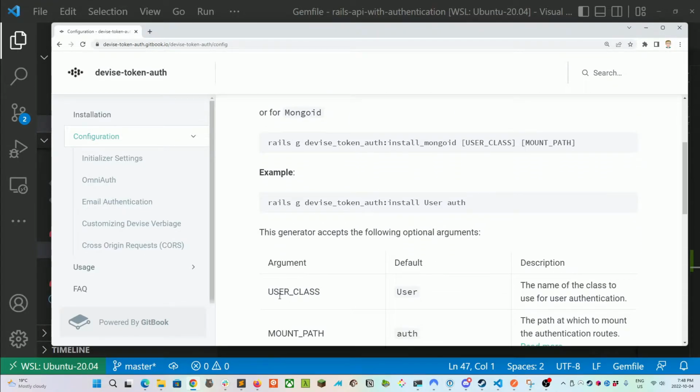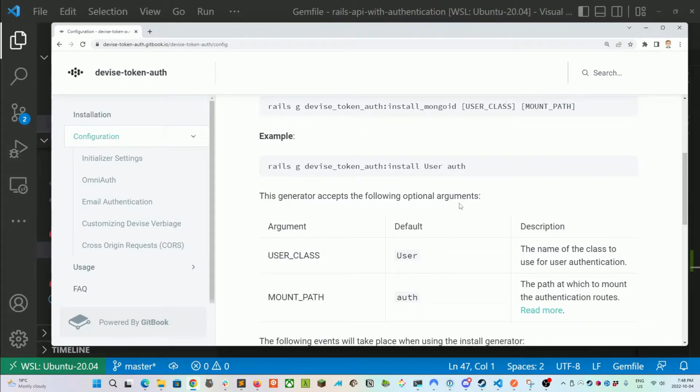So user class is the name that we want to give the object that we'll be using for handling user information. We can use user, account, whatever it is that you want in your system. We'll stick with user just because that's in the documentation and it might be easier to follow. And the auth path is the slash endpoint that all of these authentication and token endpoints will be listening to.